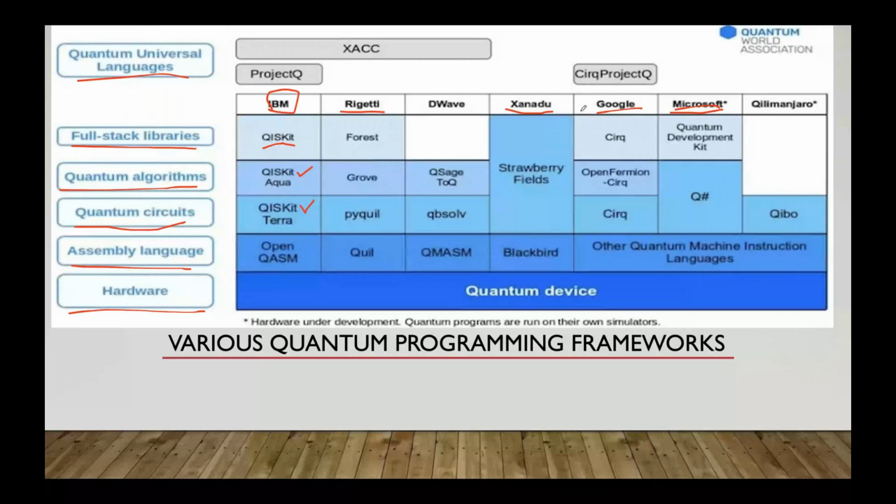Google has their own open source framework called Cirq, and that Cirq acts as a full stack library for them. Anything and everything that you wish to do, you can do using Cirq. In today's session, all our practicals were focused on Cirq as the framework for your quantum machine learning implementation. And they also have all the quantum algorithms created using Cirq.